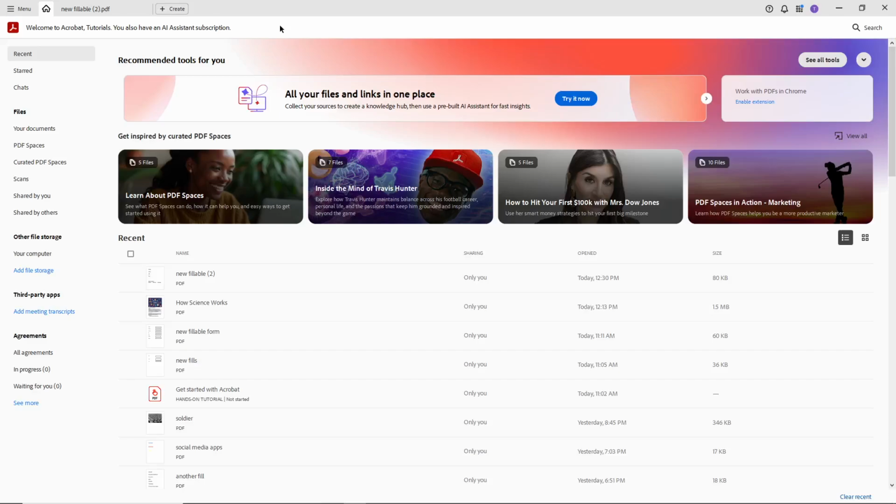Today I'm going to teach you how to change checkbox position in PDF using Adobe Acrobat Pro DC. This is incredibly useful when you're creating forms and need to reposition checkboxes to align perfectly with your document's layout or make them more accessible for users filling out your form.